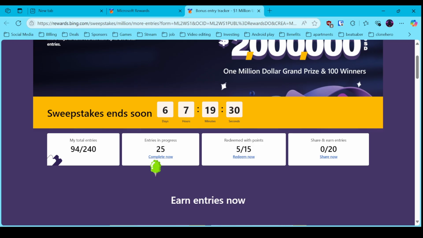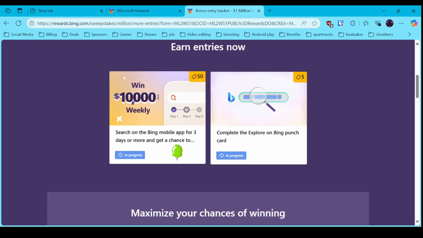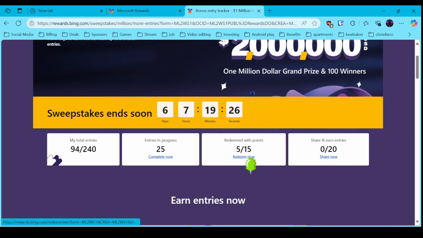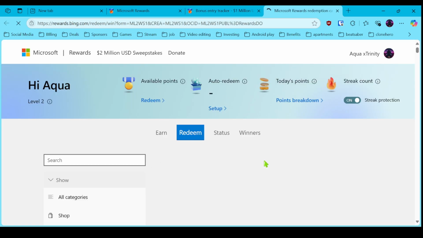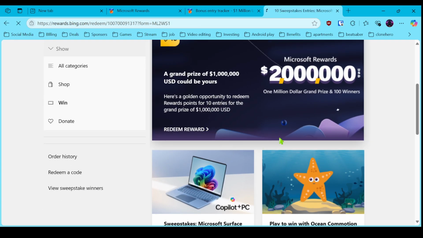I'm trying my luck. So you already know what it is. We want to keep going on, see what's happening here. You already know I'm going to redeem more right now.